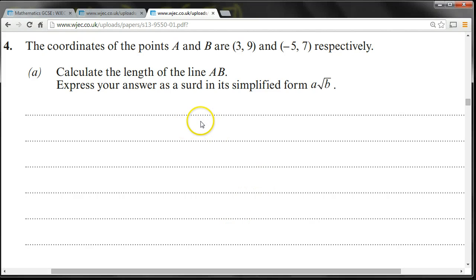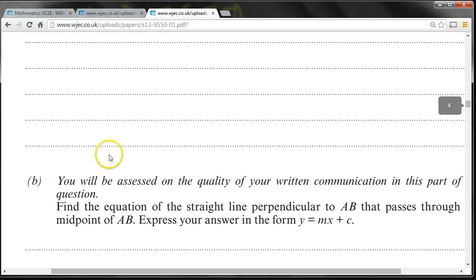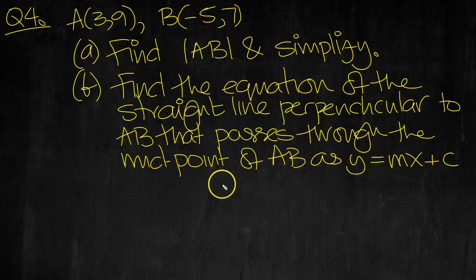Okay, here's part A, and we'll scroll down now to get part B. So I've summarized the question over the page. Here it is here. Let's have a go at it. The second part is on written communication, so we need to write things clearly in part B.